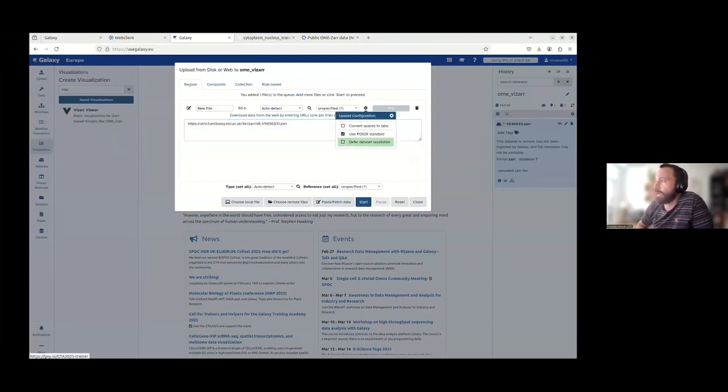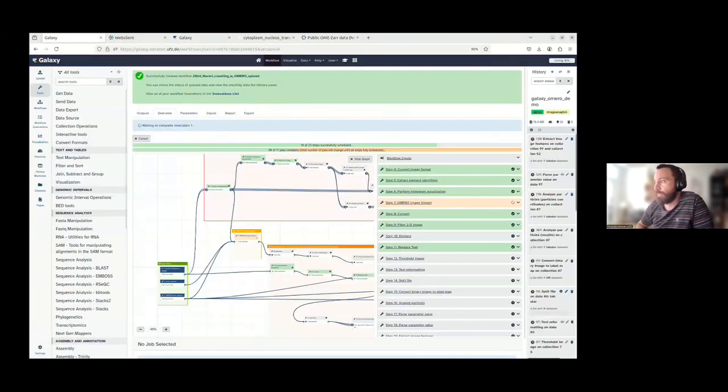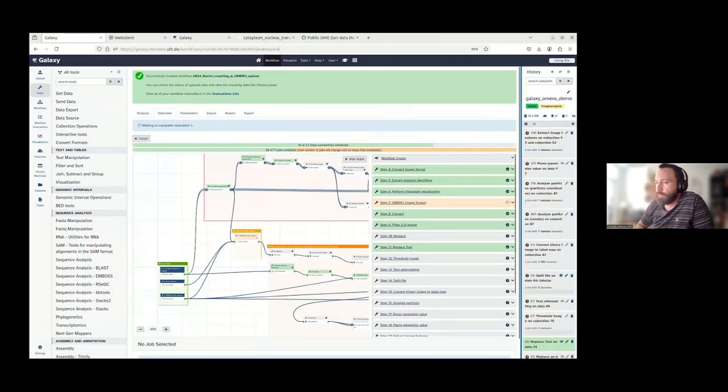Then we have to modify the deferred data resolution, and then we just start it. It will slowly upload the data, not so slowly. It will take a bit of time. This is Galaxy EU. In the meanwhile, we can check back on our workflow as it is going.